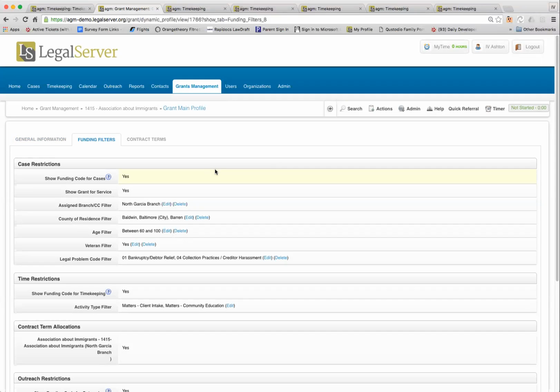But in Legal Server, you can store a funding code on the case and a funding code on each time slip. So I could have a case that is tied to funding code A and a time slip for that case that ultimately is tied to funding code B.